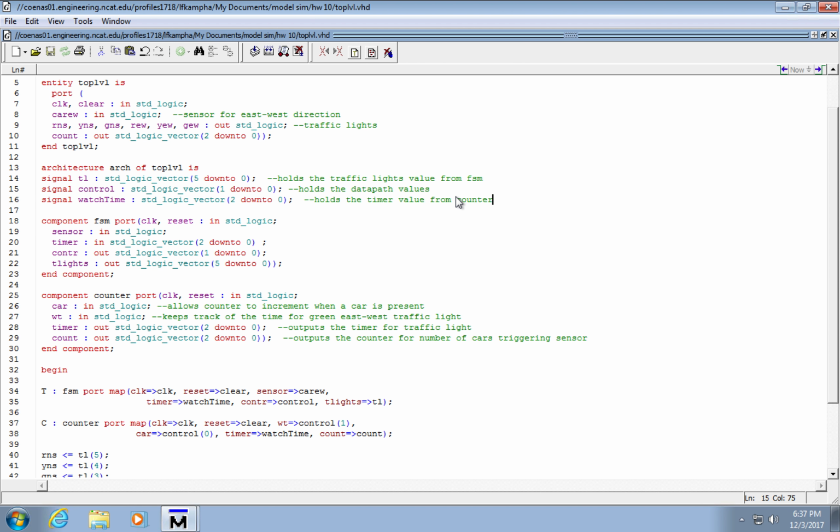which helps make it easier for coding purposes as far as typing goes. And my timer is tied to my watch time, which comes from the finite state machine. I'm sorry, which comes from the counter that feeds into the finite state machine. And my count from the counter is outputted to the count in the top level.